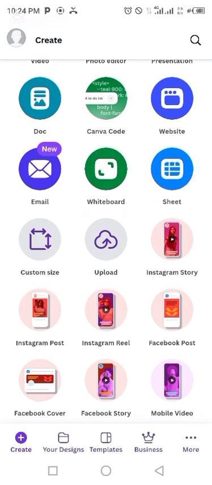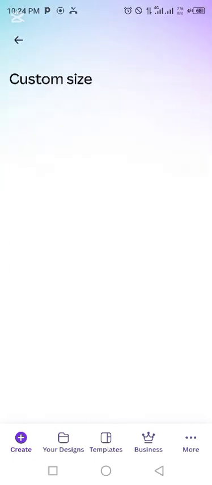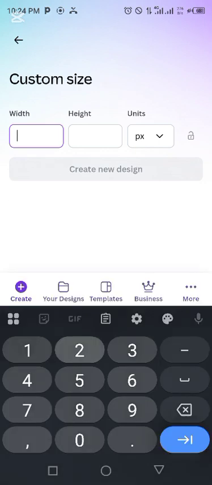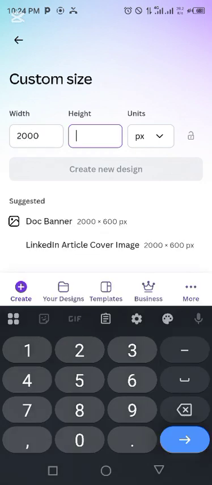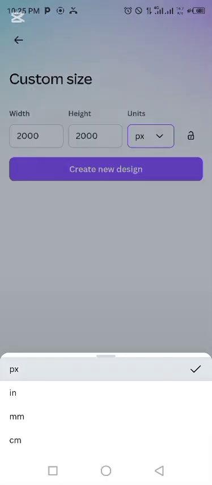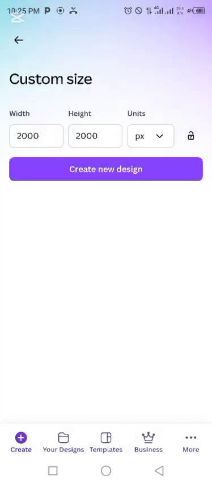Okay, so now I'm going to click on customize design. For a Facebook page we'll be using 2000 by 2000 for the height. So this unit will have pixel, inches, millimeter, and centimeter. For graphic design, maybe you're doing designs online, trying to give picture quality and other stuff, I recommend you use pixel, because pixels are little dots that make up images. So we just go with pixel and then click on create new design.